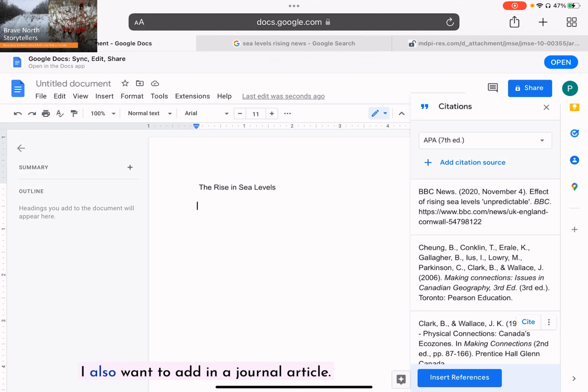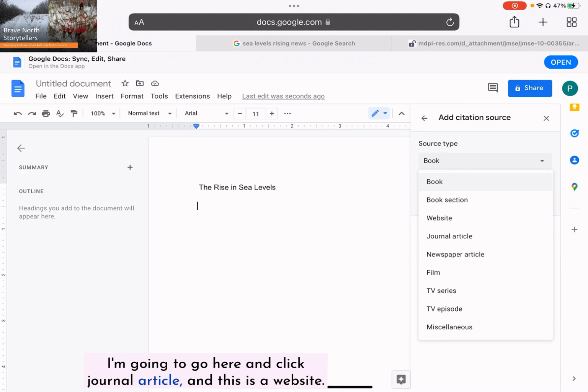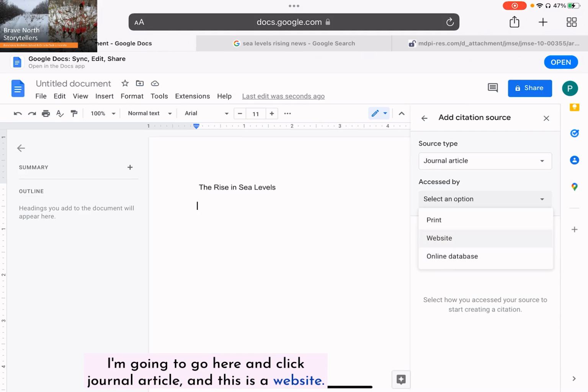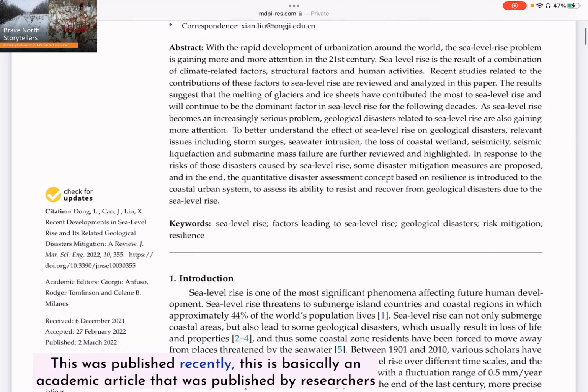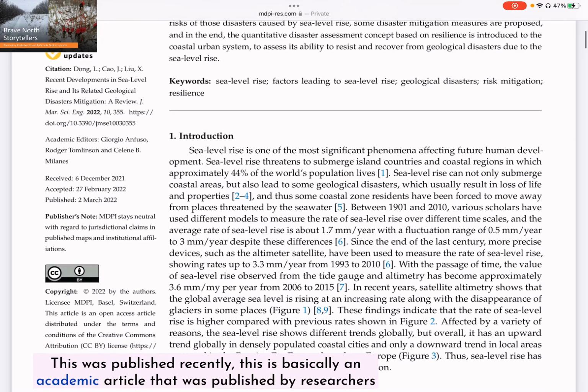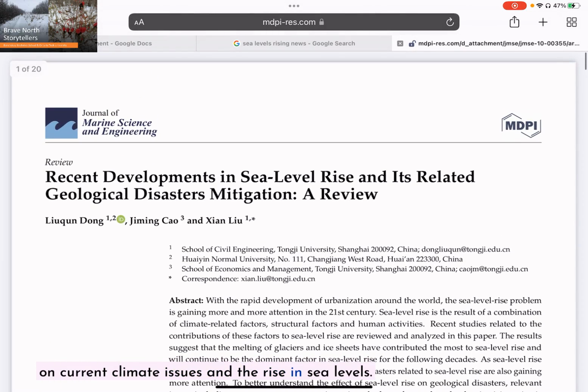For my article, I also want to add in a journal article. So over here, I'm going to go here and click Journal Article, and this is a website. So here is a journal article that I have. This was published recently. This is basically an academic article that was published by researchers on current climate issues and the rise in sea level.